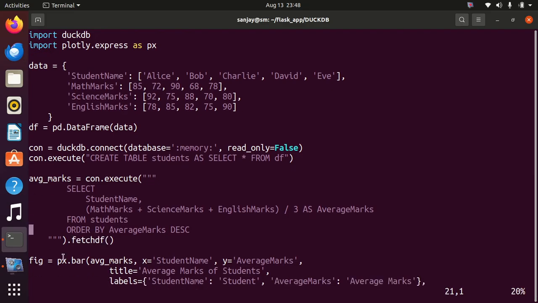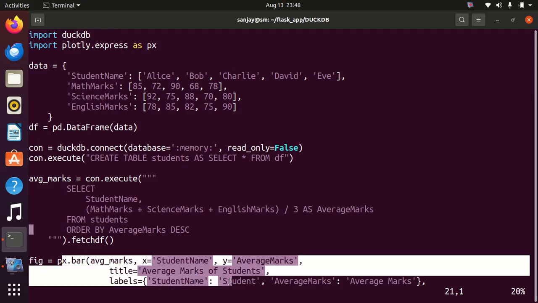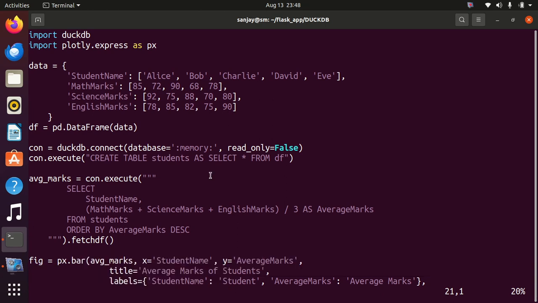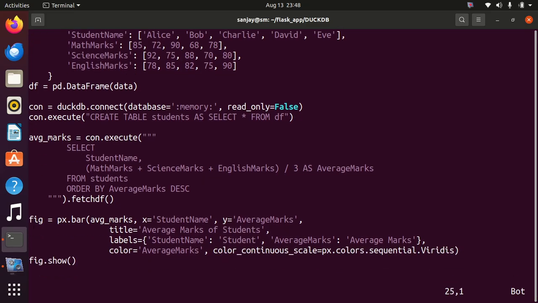Now here we perform the Plotly Express bar chart. So today we are going to see a bar chart in a different manner. On the x-axis we need student name, and on the y-axis we need average marks, and the list of table columns are student name, student, and average marks. Now I will execute the program.